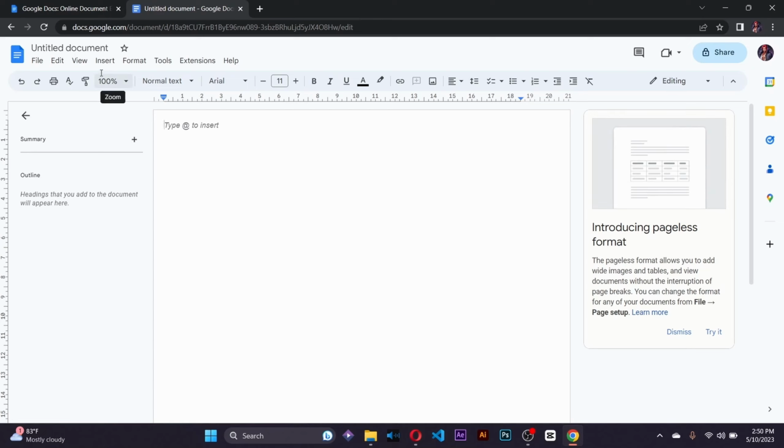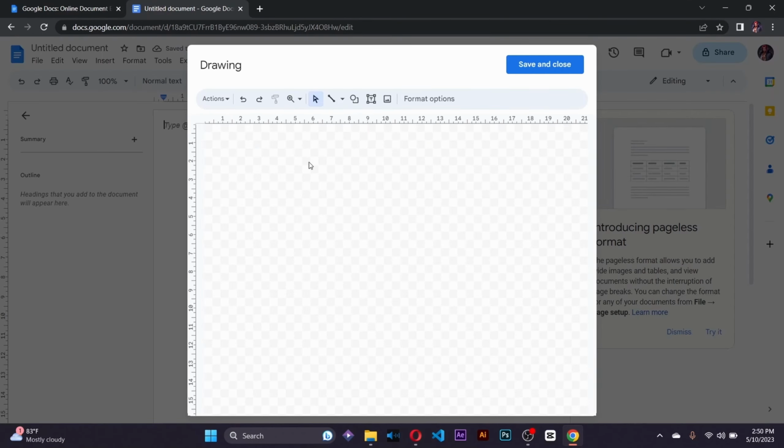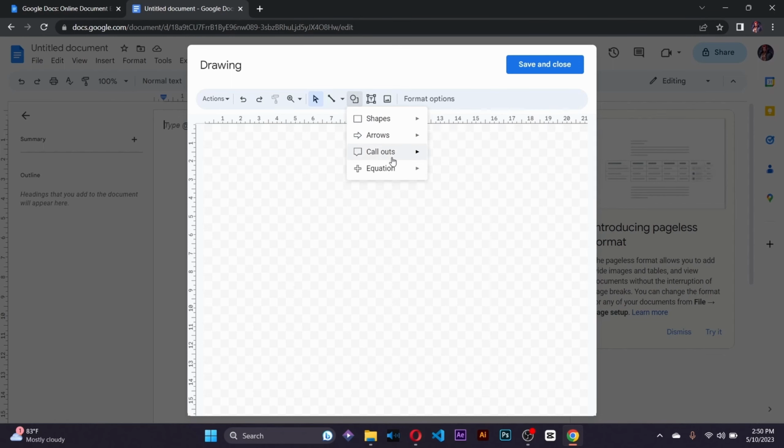In order to enter shapes and text box to your Google Docs, what you can do is go to Insert first and then go to Drawing, the third option, click on New, and this right here will be your canvas, right? So in order to choose a shape, what you can do is click on this option right here as shown in the screen, go to Shapes, go to arrows, go to callouts, go to equations. There are lots and lots of shapes available for you to draw in Google Docs.